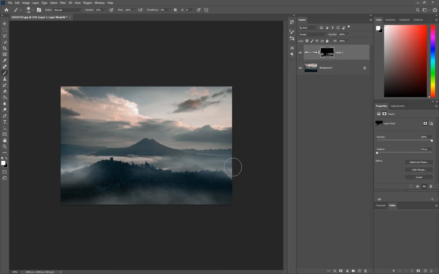Just apply a thickness of our layer like so, and then we're going to hit X on our keyboard to make our brush black, hit 0 on our keyboard to bring our opacity to 100%, and we're just going to paint in black here just to remove that layer of fog around these trees, because we don't really want the fog affecting these trees too much.